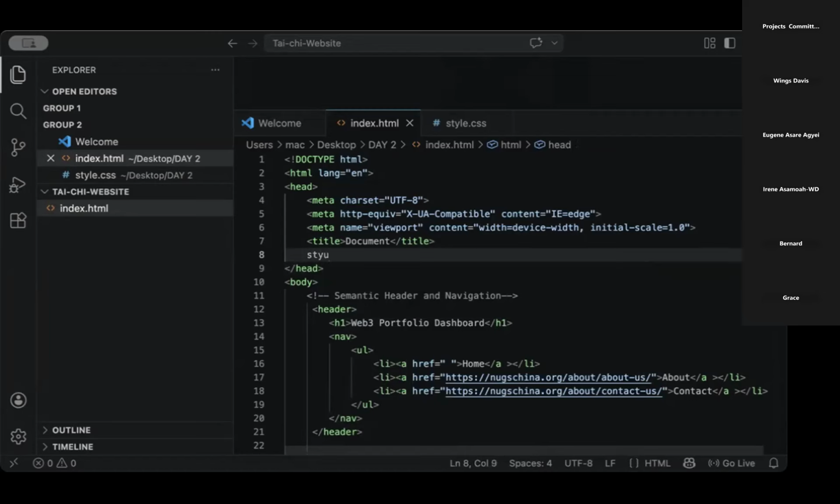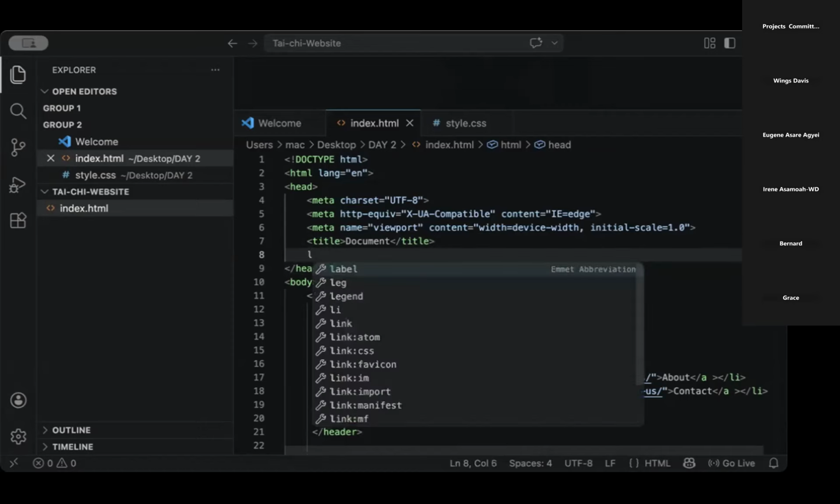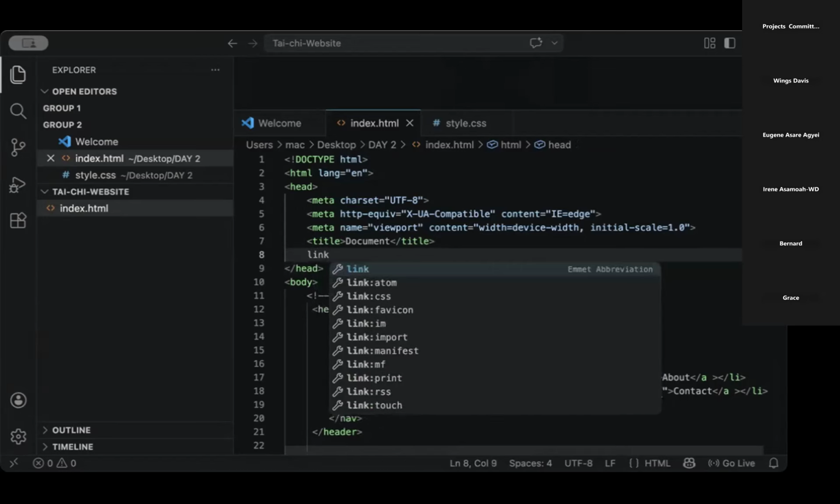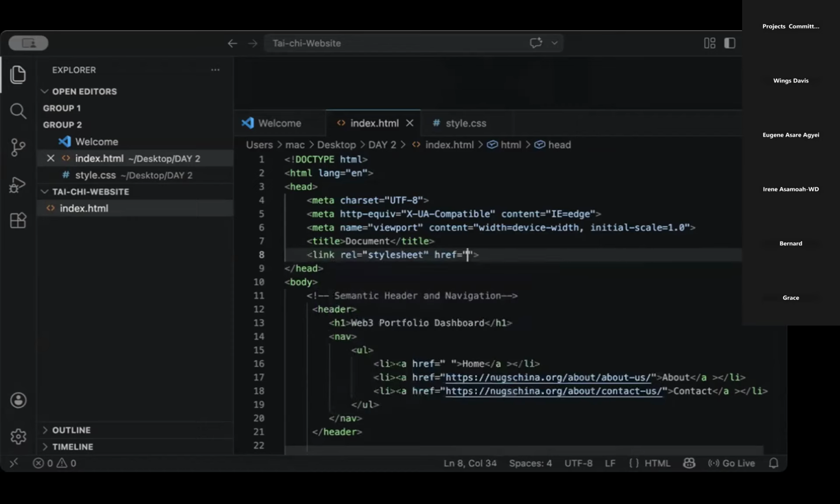So you don't do it this way. You have to type link. You have to open your tag. You can just press enter, and then the link tag will be created for you. Very good. So here you can just type style.css.